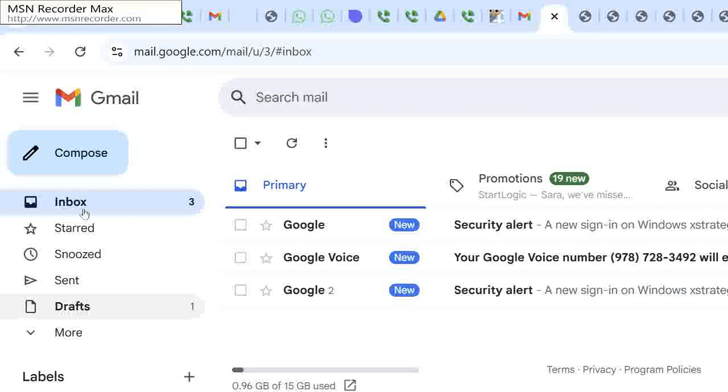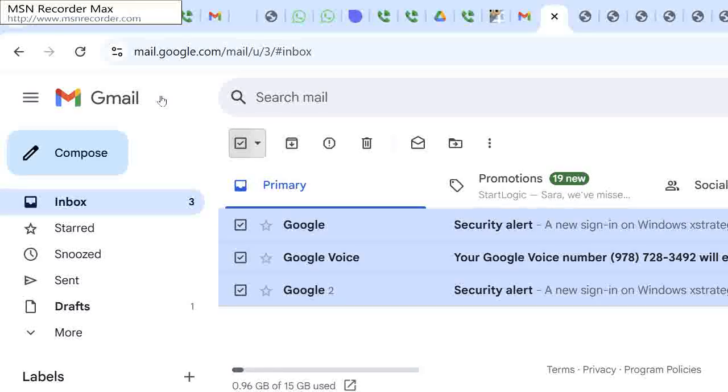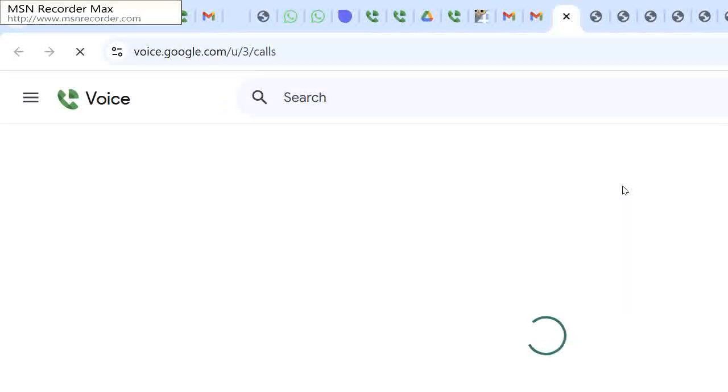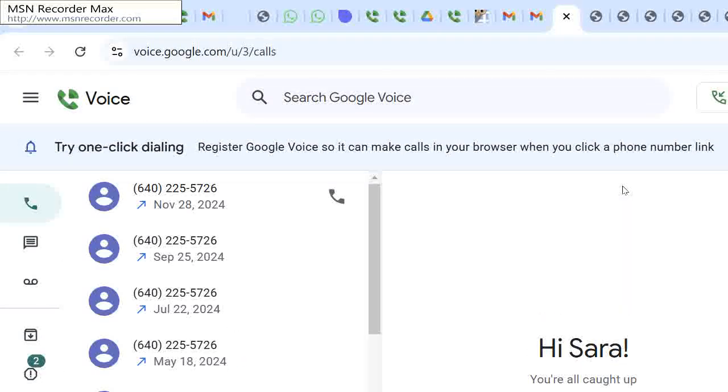Now I can see the message that I got, and I want to delete all these old messages. Delete them. Then I want to navigate to Google Voice. And now that I'm in Google Voice, I want to copy this Google Voice into my notes.